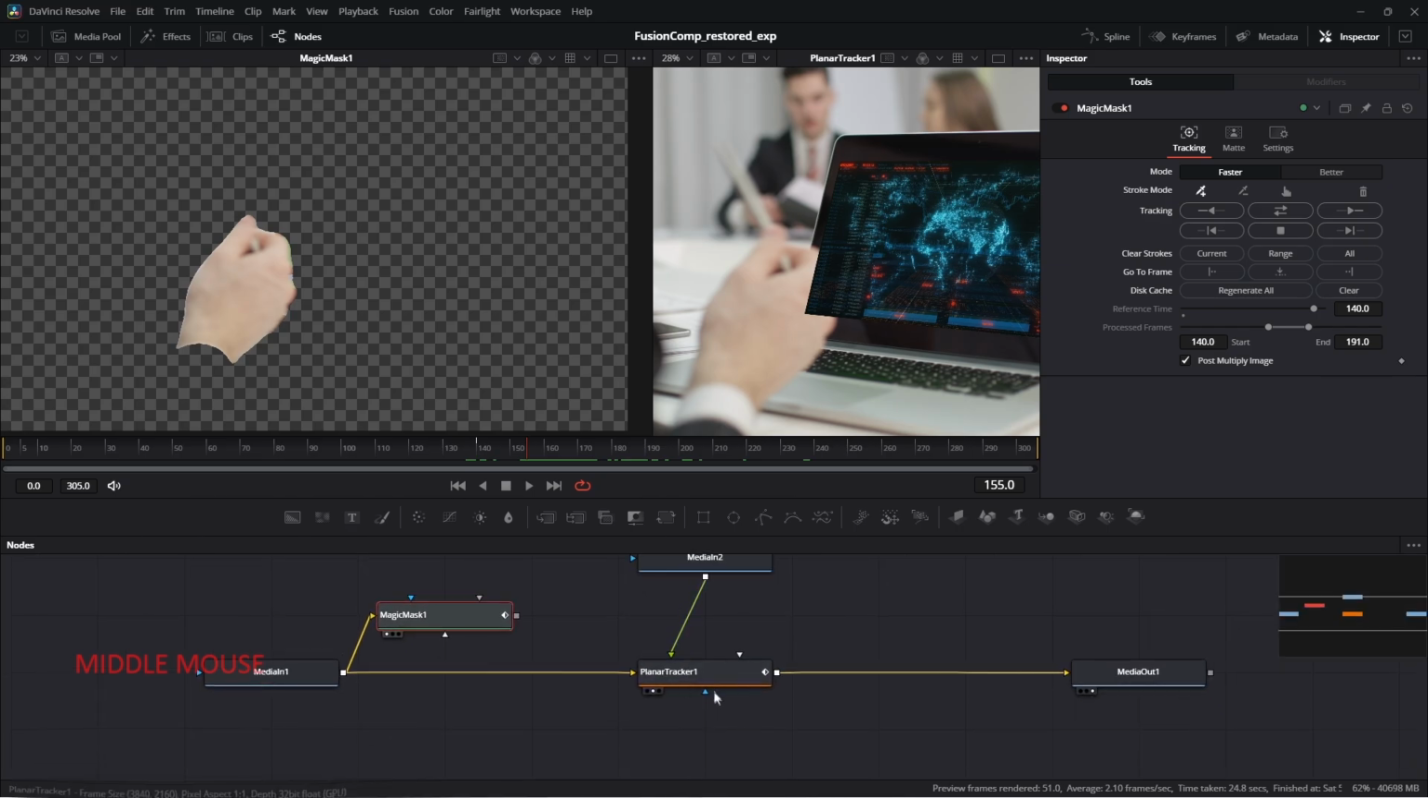In Fusion, almost all the tools have an input pin of blue color, which is actually for masking the result. So we can drag out our Magic Mask output to the mask input pin of the Planar Tracker tool, or we can drag the mask out to the Planar Tracker tool while holding the Alt key, and from the context menu select the Effect Mask option.